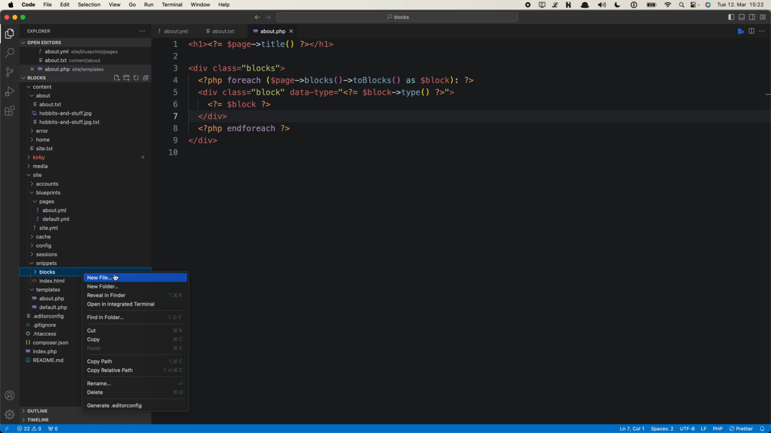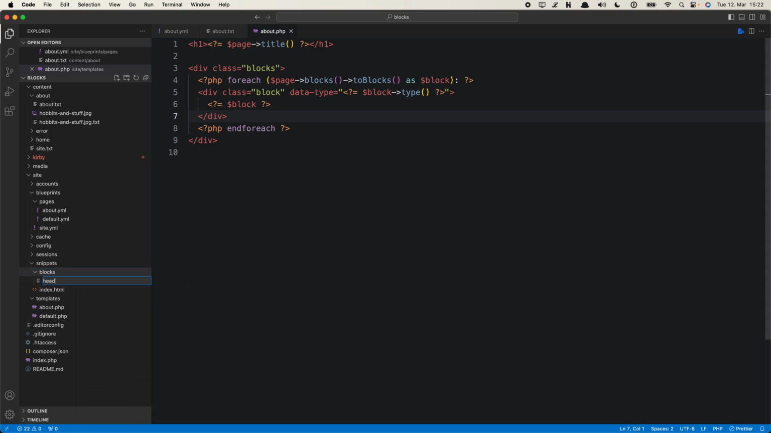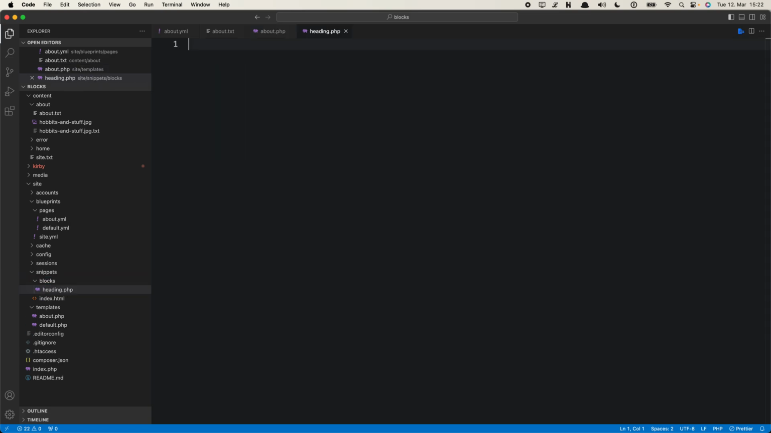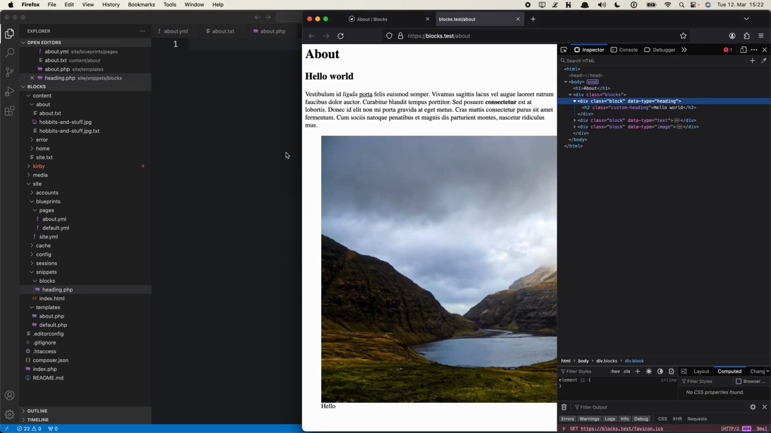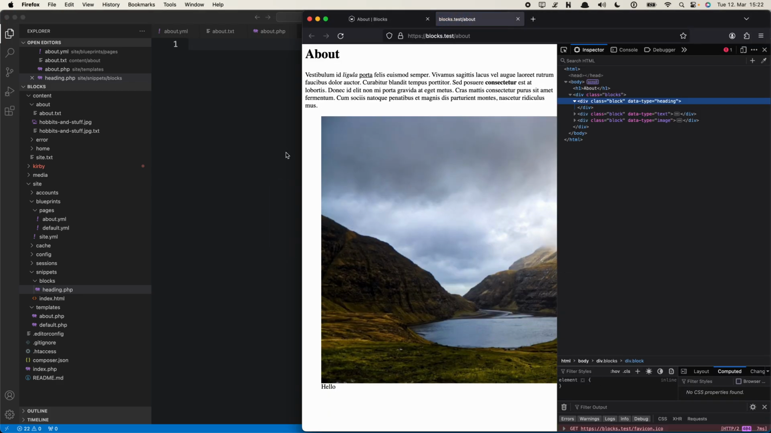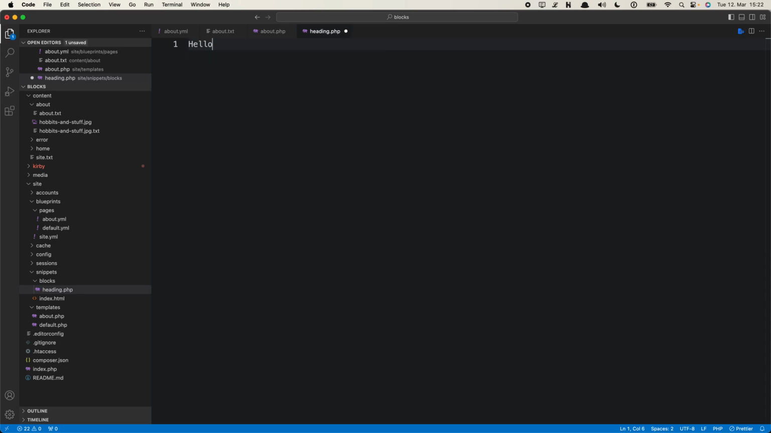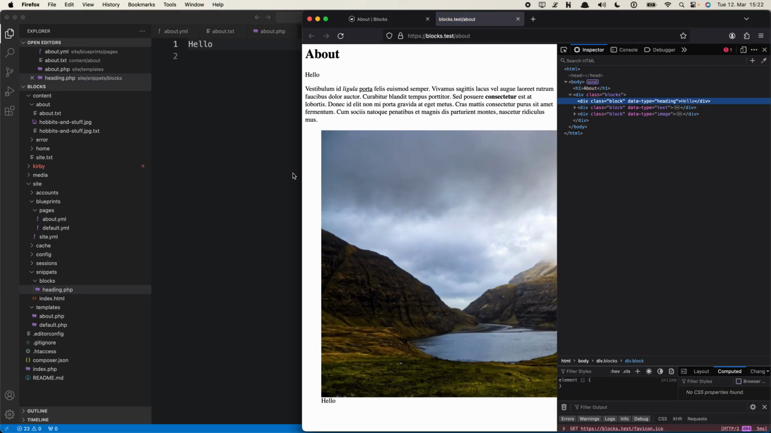So let's say in terms of the heading field, we need a new heading PHP snippet. And this one would now be loaded instead of the core heading snippet. If I store this now as an empty field, we can easily get rid of the headings that we already had. To demonstrate that this is working, if I just put something in here, you can see this is now being loaded and it has been used as the content for our heading block.